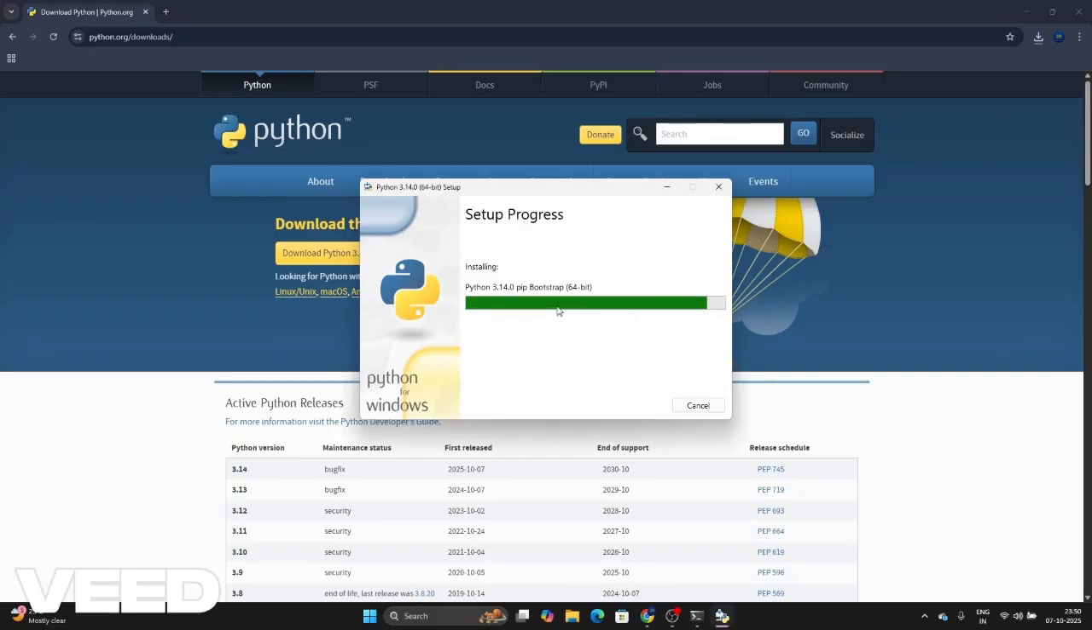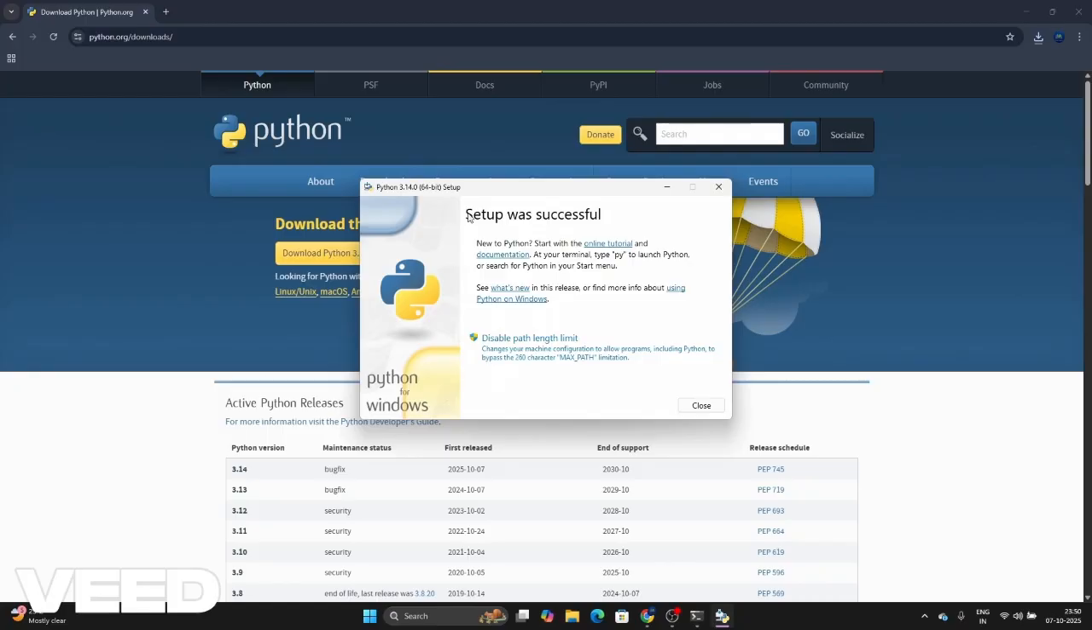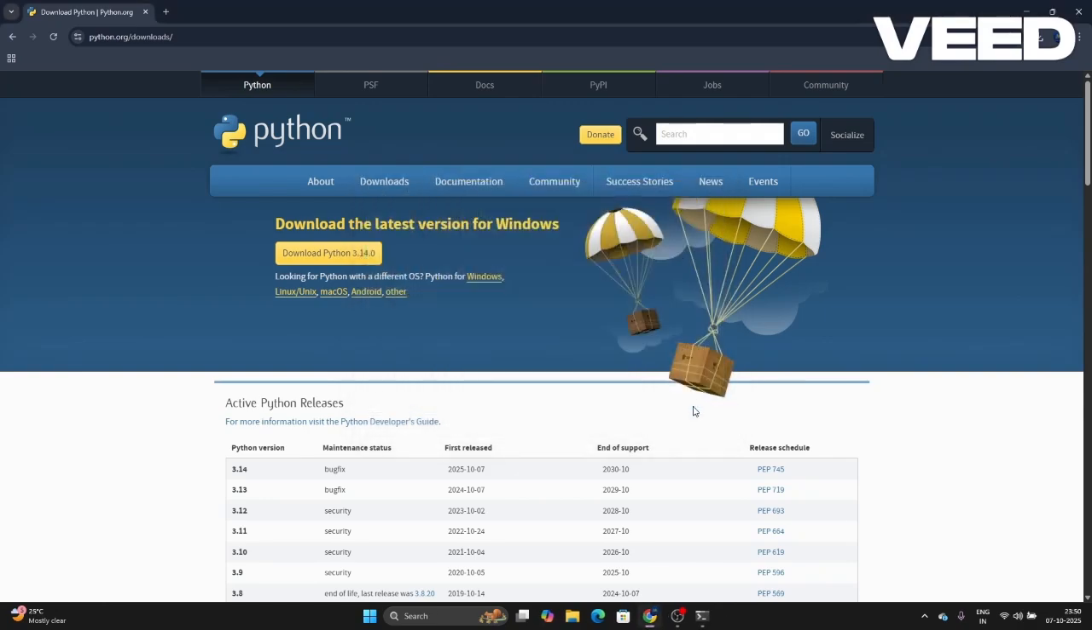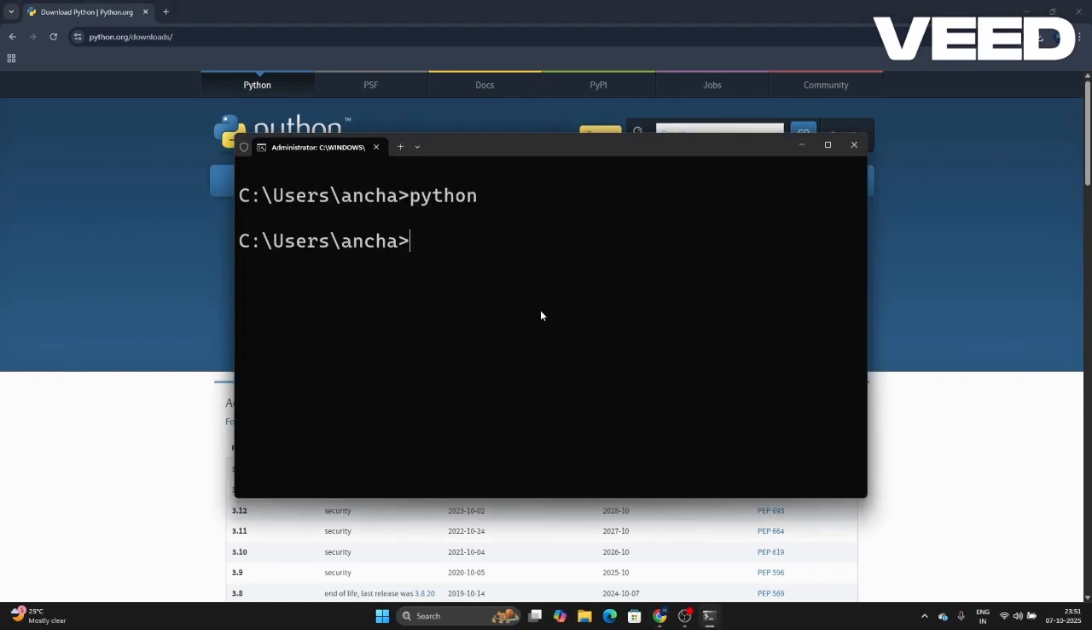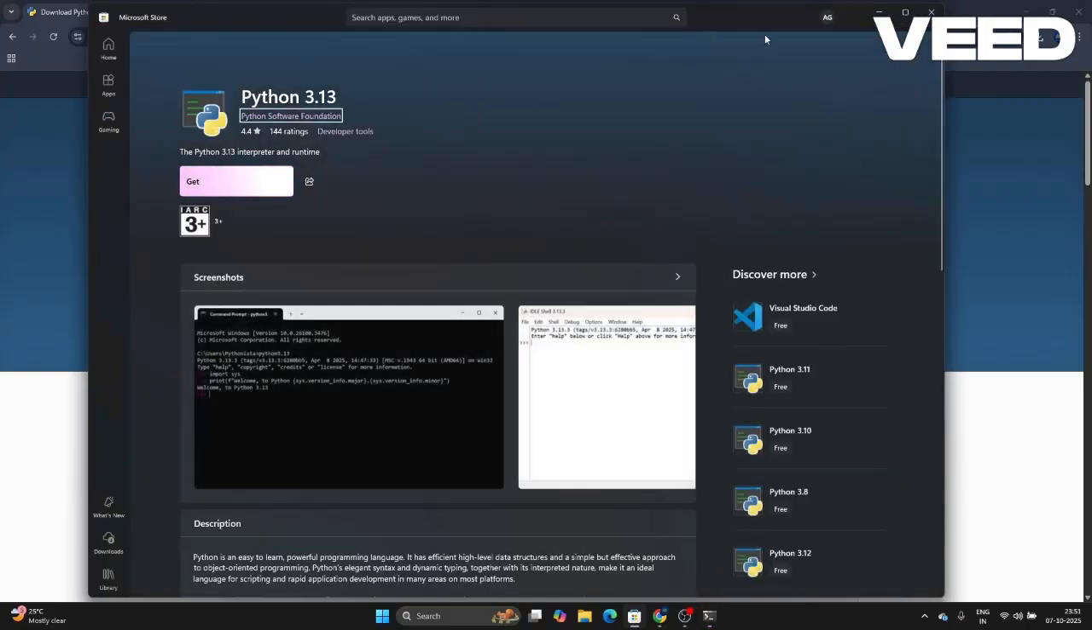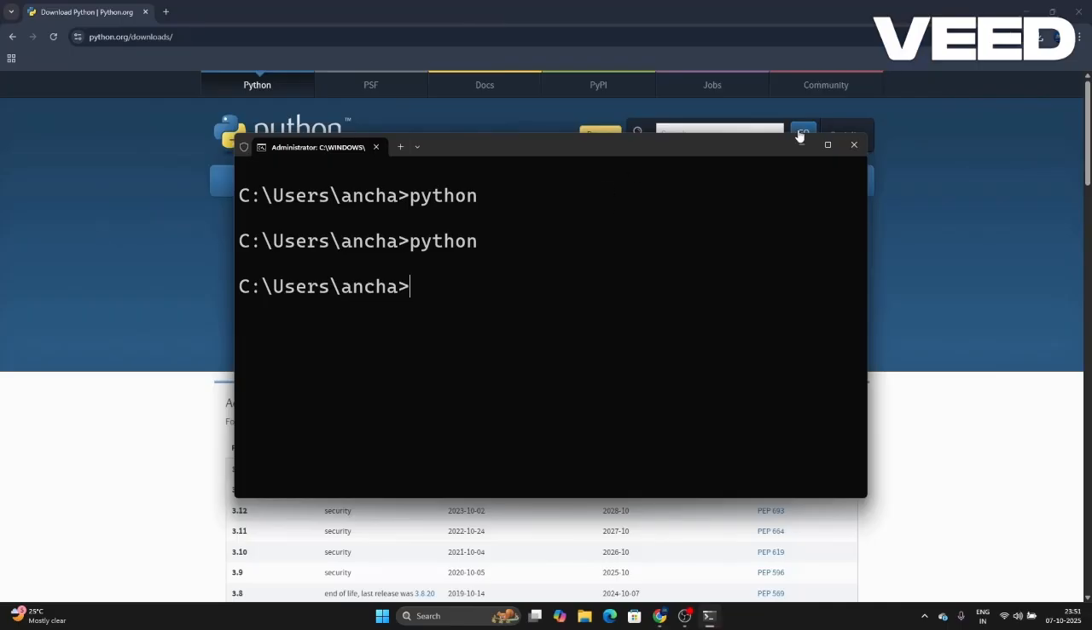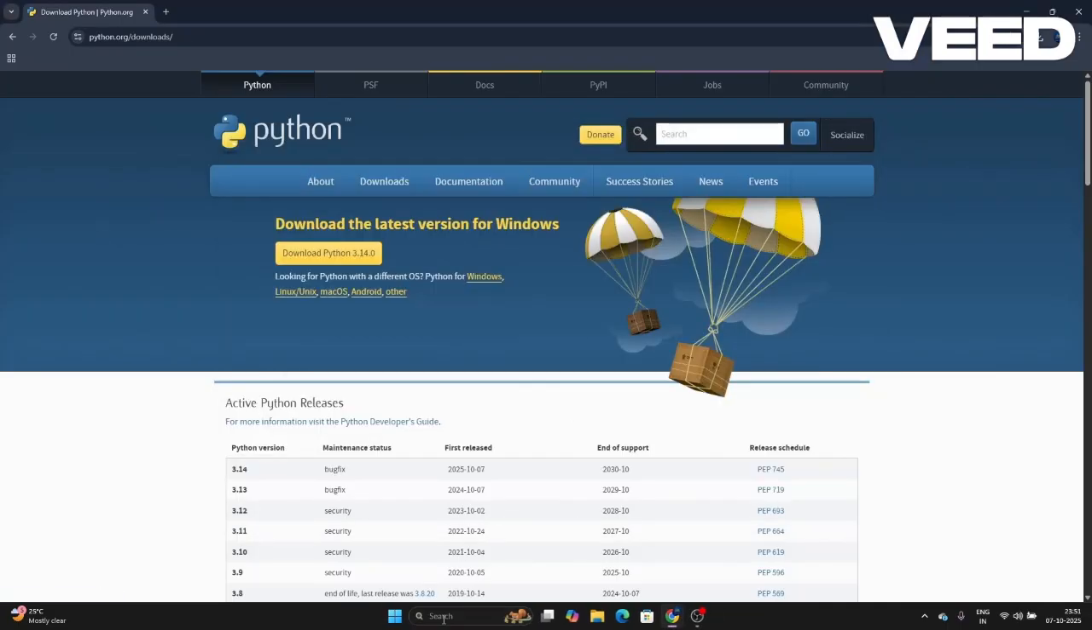It is almost done. And yes, you can see that the setup was successful. It means we have installed Python successfully in our Windows system. We can close this now. And now if I go to the terminal and search for Python, I see that the Microsoft Store is opening. That's because I need to restart the terminal. So let me restart the terminal.